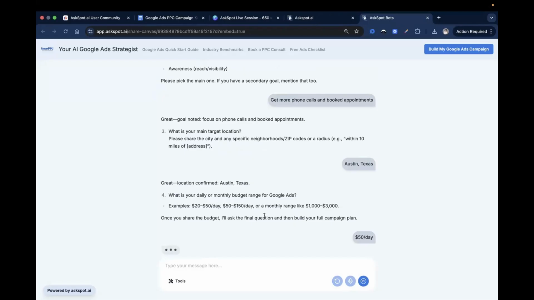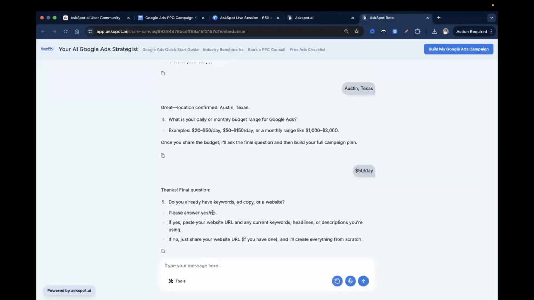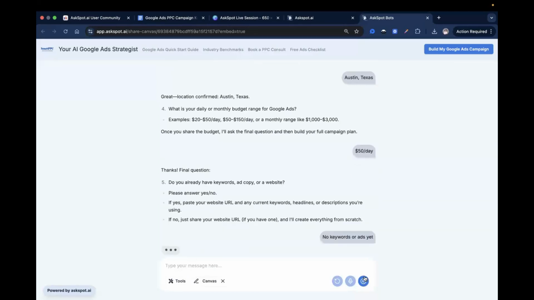So that's loading. We're on to our fifth question. I think that'll be the last. Do you already have keywords, ad copy, or website? Let's just say we don't really have anything yet. And then let's toggle on our canvas mode.